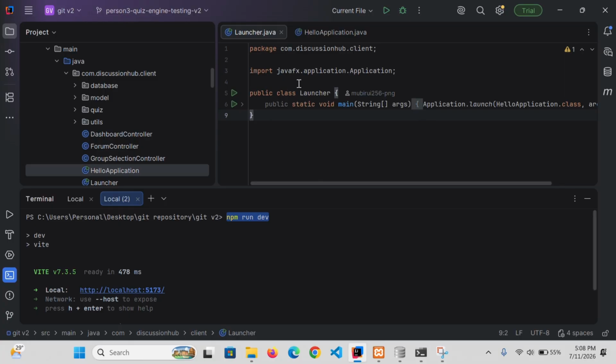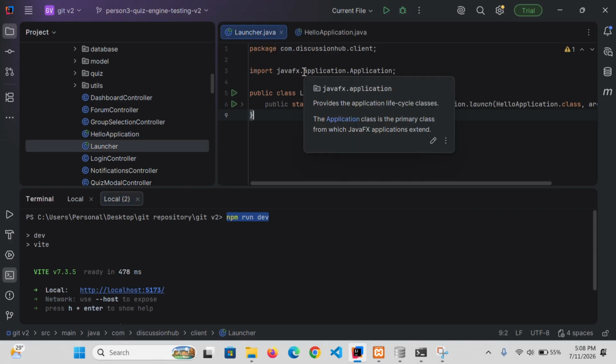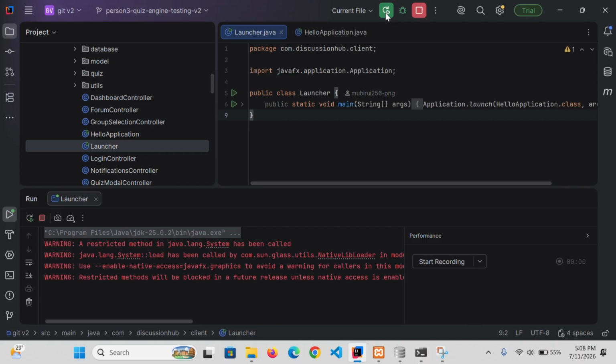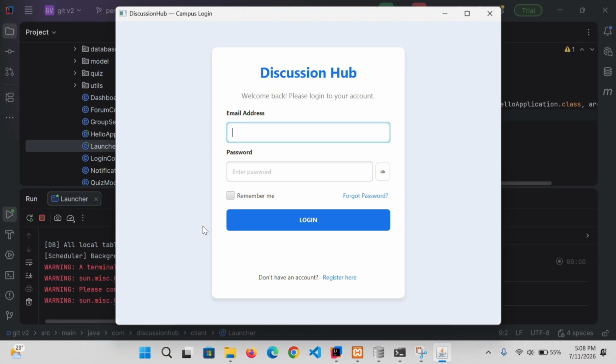So I'll start my application in this exact file, which is the Launcher.java. Let me start. These are not errors, these are just warnings. That's why it will still work fine.